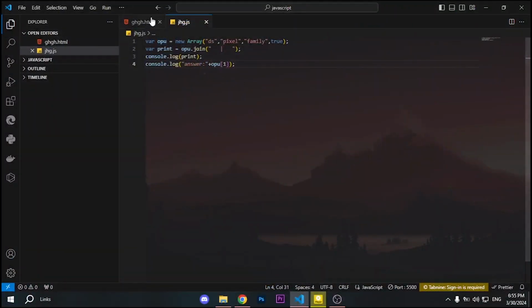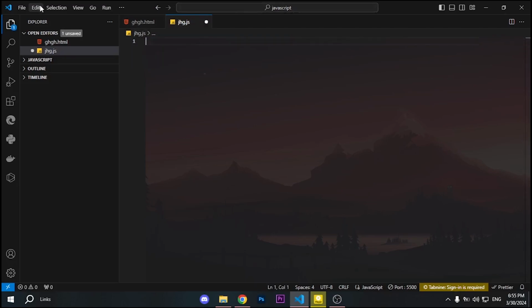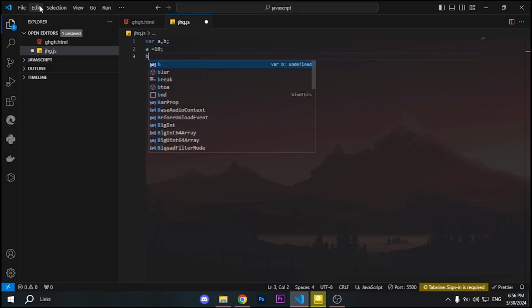Like always, create your HTML and JavaScript file, delete all the code from last session and continue. For the start, let's define two variables, variable A and B. A equals 10 and B equals 15.